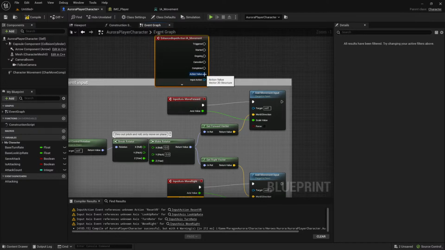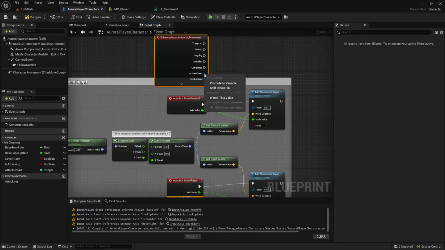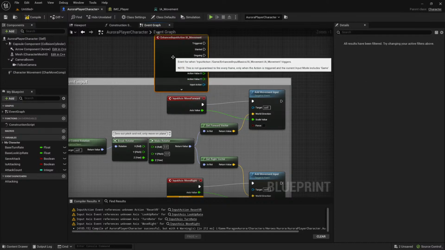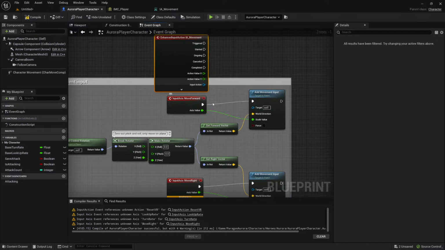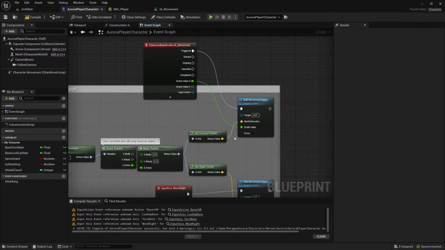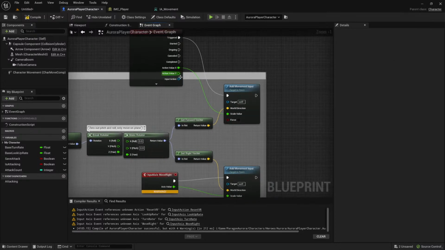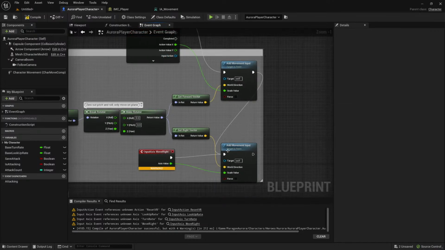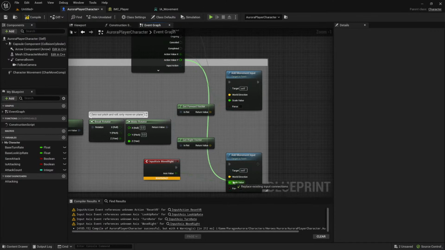Here I have an action value, which is a vector 2D. I want to split this, so I have the value in X and the value in Y. So far, so good. For the forward, I want to connect this. Whenever this is triggered, I want the value in X to be used. And I can delete this. And also when the input is triggered, I want this move right node, and I want the value in Y.